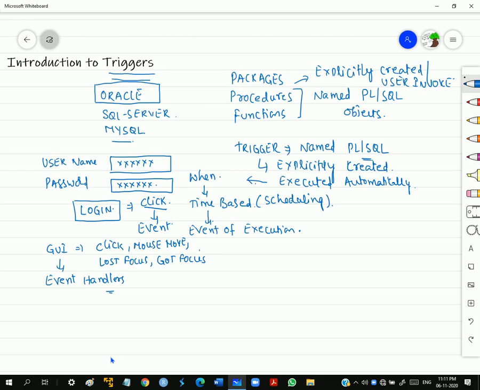But coming to our databases, they are not GUI-based. Then what is going to be the event here? An event is nothing but some action taking place. For example, whenever I do an operation like insert, update, or delete, it does some modification in the database. These are what we call DML events.